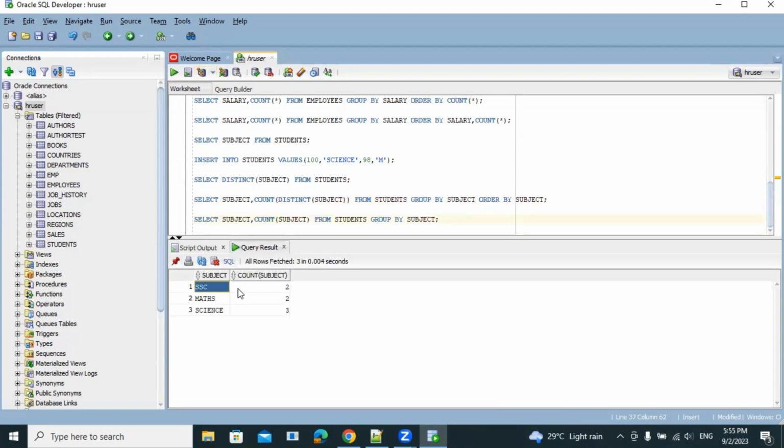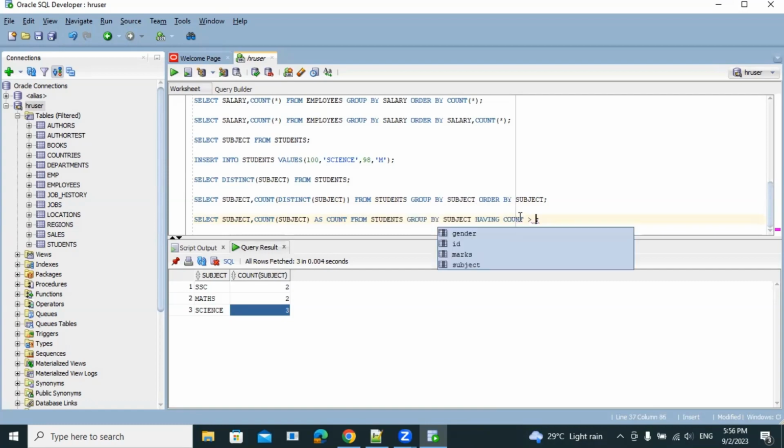See, you can see like SSC. Now if you tell it, after group by we have to use having, no? So I want having count. So I will give this an alias name as count. Having count greater than 2. So this makes sense.